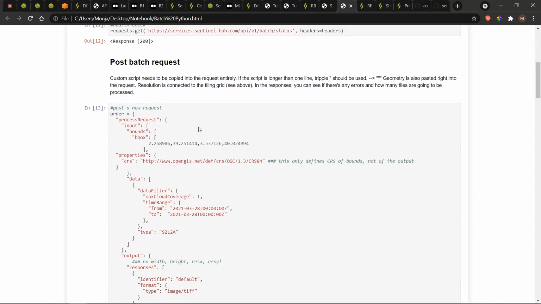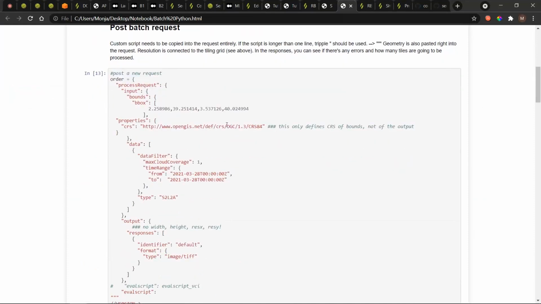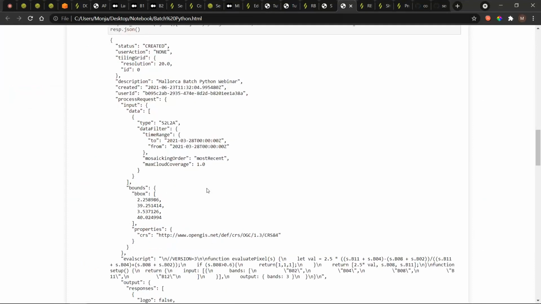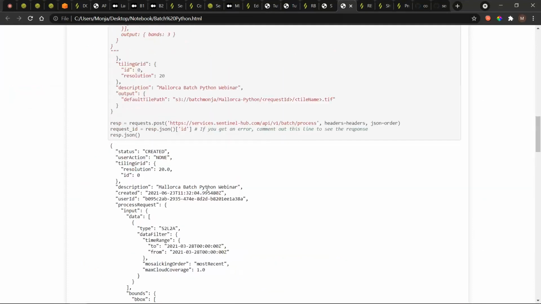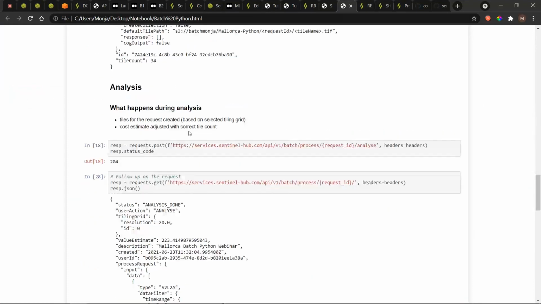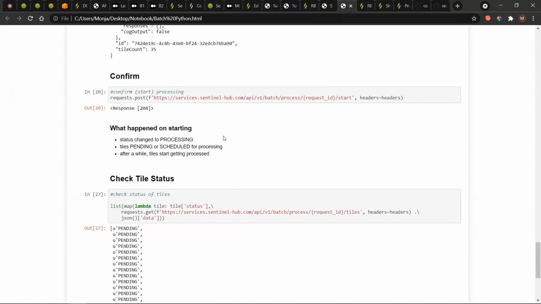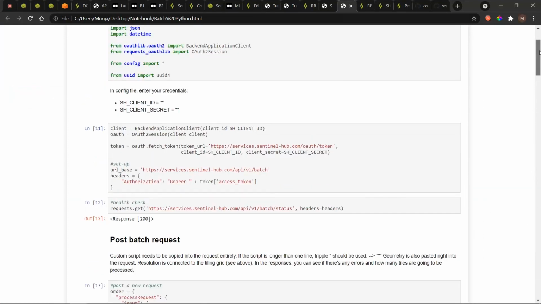So in Python, it is similar. You have to do the post batch request first, which is essentially a create in Request Builder. Then you do analysis, which is a request in analysis, as we clicked analysis in Request Builder. And then you also confirm. You have to confirm it, as we did in Request Builder as well. So let's just check it out quickly.